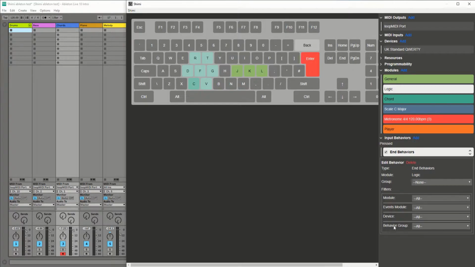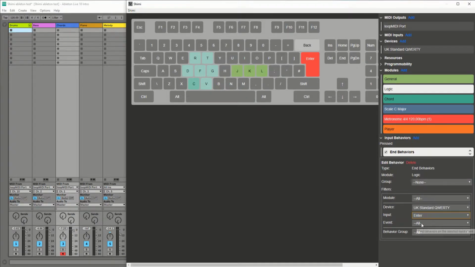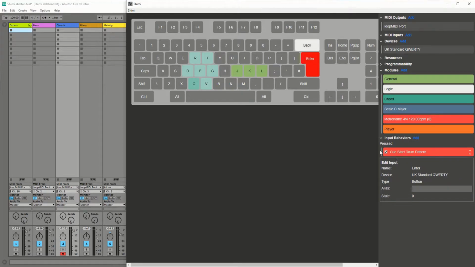Here we have a number of filters that we can use. I need to target the behavior which has been attached to this enter key. One obvious way to target that is to do it by device, so we select input as the enter key. And we can even select the event, which is the pressed event. Another option is to filter by behavior type. This was inside the cue behavior, so we can target like that. Between these two filters, we can be pretty sure that it's going to be targeting this behavior and this behavior only in what it ends.